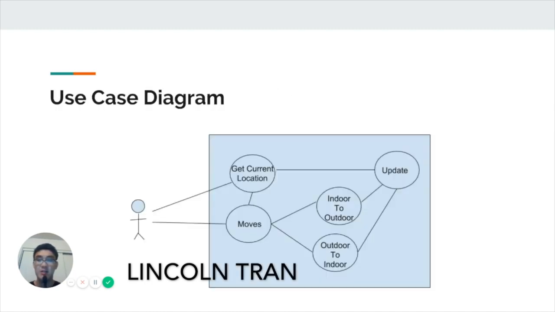We will be looking at the use case diagram for the indoor-outdoor position conversion. What this does is that once the GPS detects the user has entered a building, it will convert their location to either decimal times and more. So for the use case, we have a user here that will get their location. The location can either get updated or moved, and then after that, it can be converted from indoor to outdoor, or vice versa, outdoor to indoor.